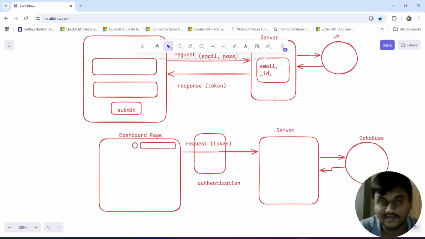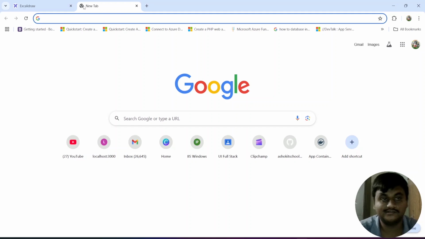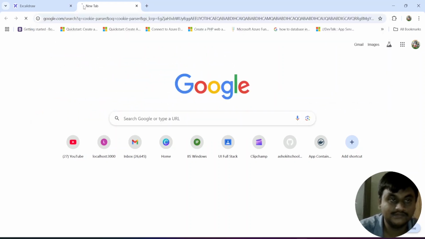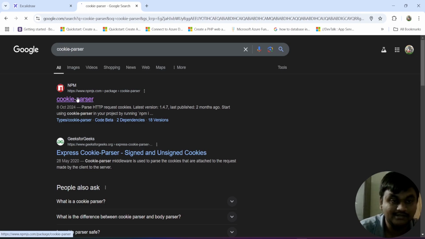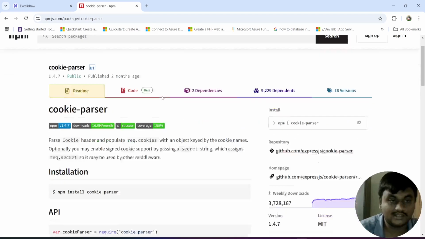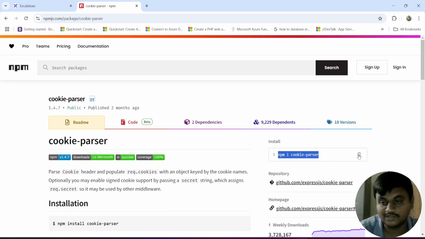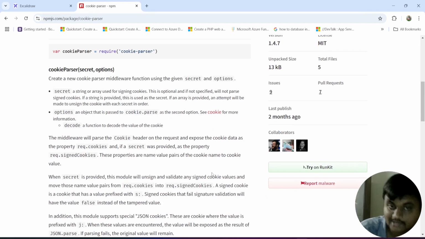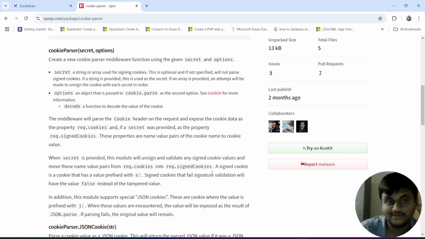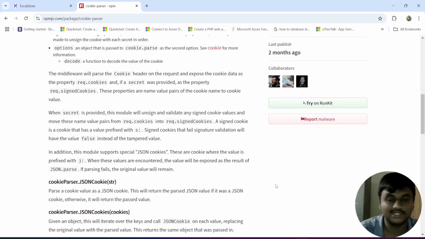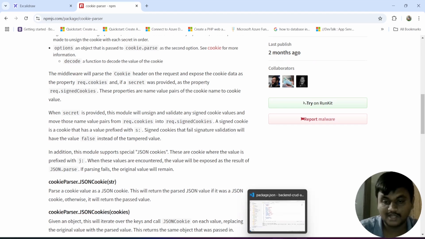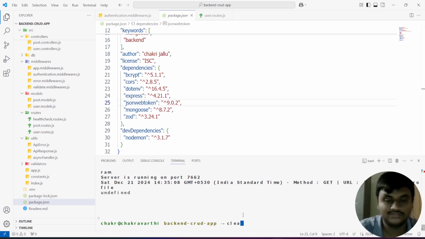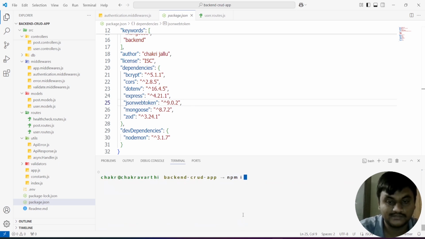This is the middleware that is needed to access the cookies. If you see this, you can read about the cookie parser also. Explore the cookie parser. I'm going to install the cookie parser for my application. It will let us set the cookie and access the cookies in an Express.js and Node.js application. I'm going to terminate the application. I got the solution: I did not install the cookie parser.